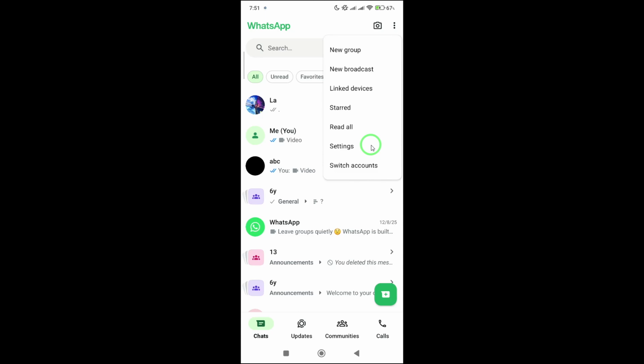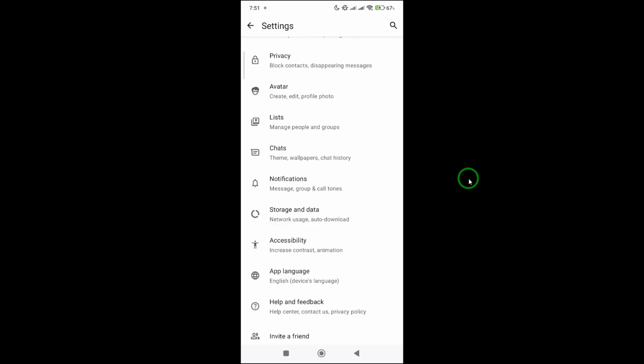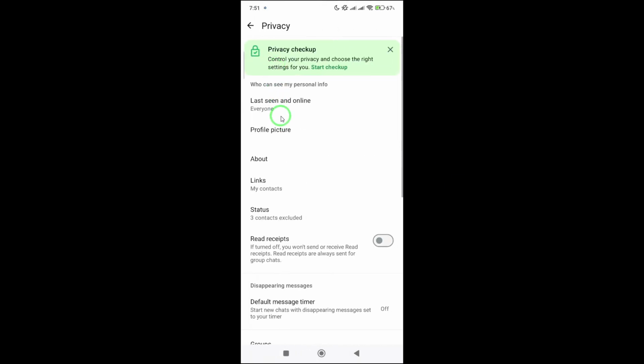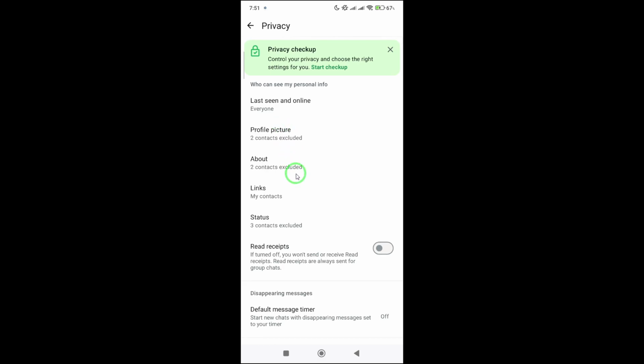From here, select Settings. This will open a new screen that gives you control over your account preferences, including chats, notifications, and privacy. Next, tap on Privacy. This is where all your personal options live, the ones that control who can see your profile photo, your status updates, and of course, your About section.